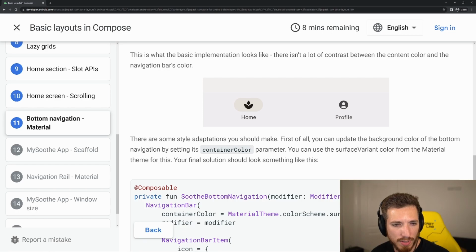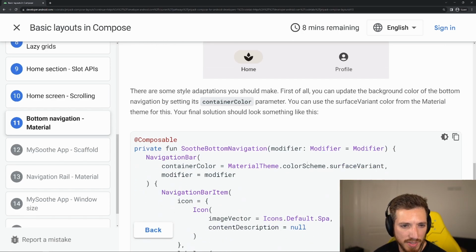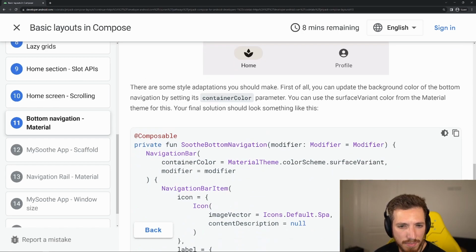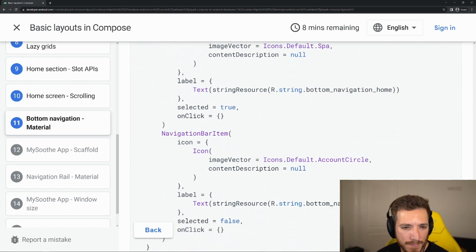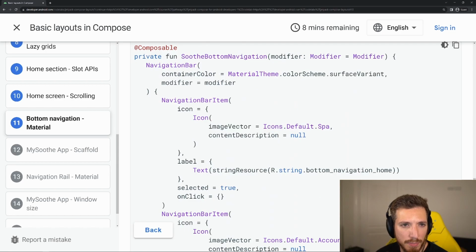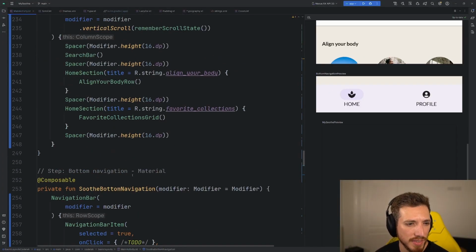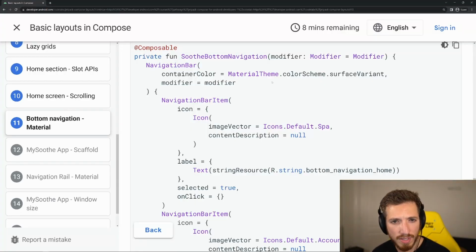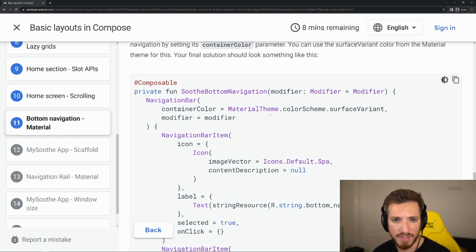And they're talking about the fact that you can update the container color parameter. You can use surface variant color from the material theme, in case we want to adapt the style, essentially. So let's take a look at that real quick. So we have it up here for the actual bar itself. So container color. I'll go ahead and do this. Container color is equal to, and then they're just referencing pretty much the material theme surface variant.